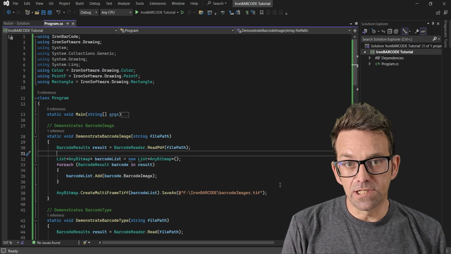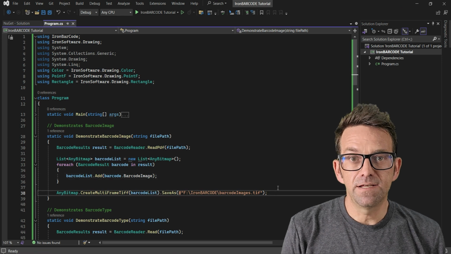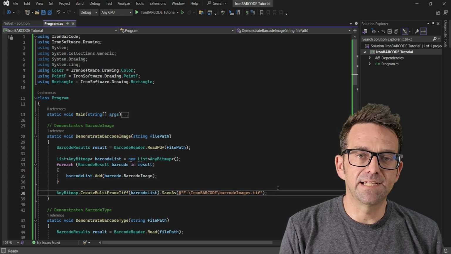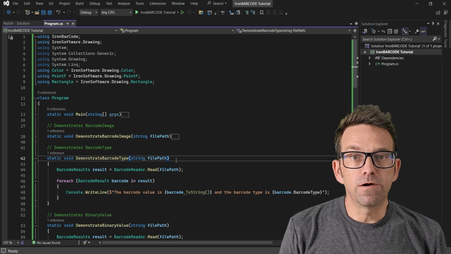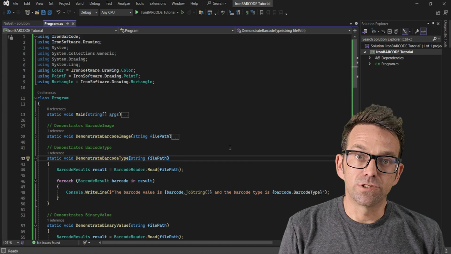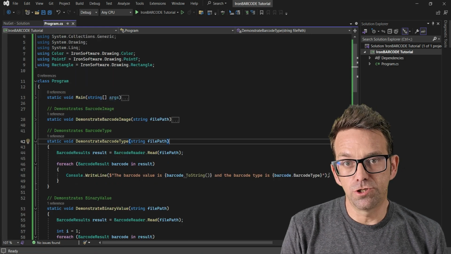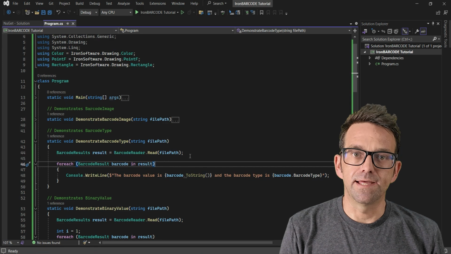The barcode results are stored in a list and then saved as a multi-frame TIFF using AnyBitmap.SaveAsTiff. The demonstrate barcode type method employs BarcodeReader.Read to scan an image file. For each barcode result, we access the ToString and BarcodeType properties to display the barcode value and type.